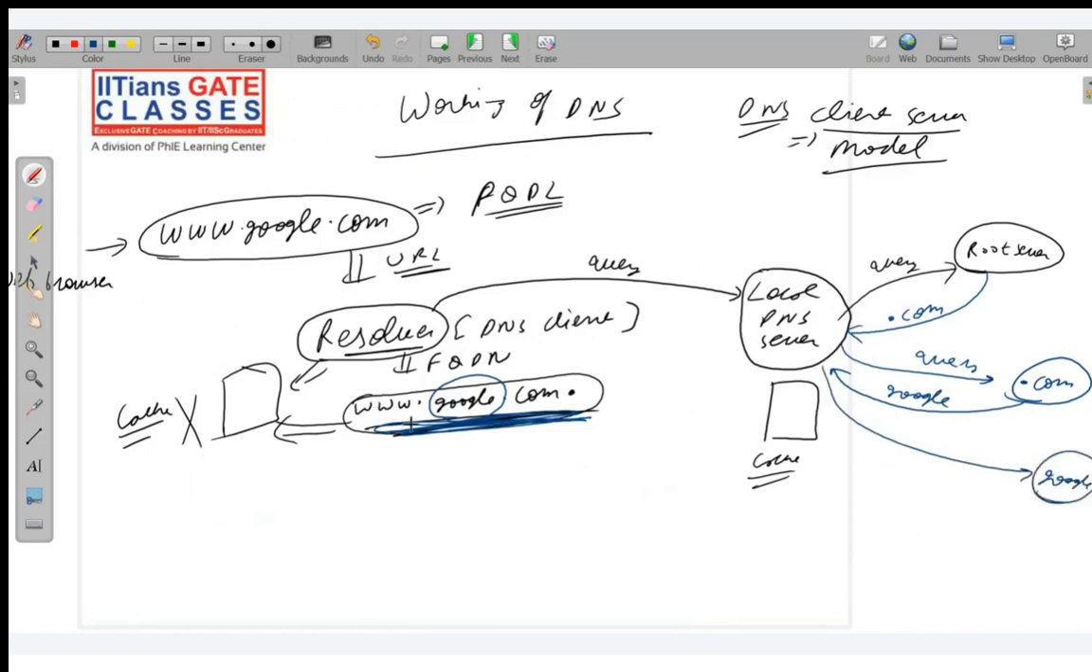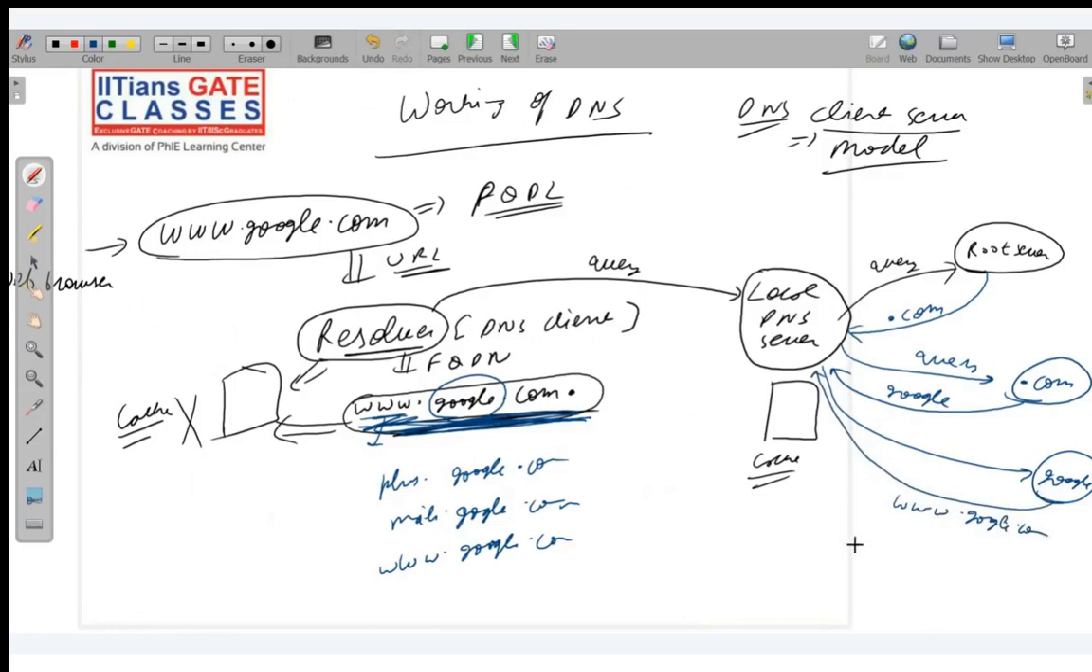This Google server will have IP addresses for multiple computers, like www, world wide web. There are multiple services which Google is providing, and for each it has a domain name, like plus.google.com, mail.google.com, www.google.com, and so on. So it has the IP addresses of all these. You have requested www.google.com, so it will simply reply, okay, take it, and send the IP address of www.google.com. Now the local DNS server has got it. So it will first store this in its cache so that it can fulfill the requests of other clients also, and then it will send a reply to the resolver.